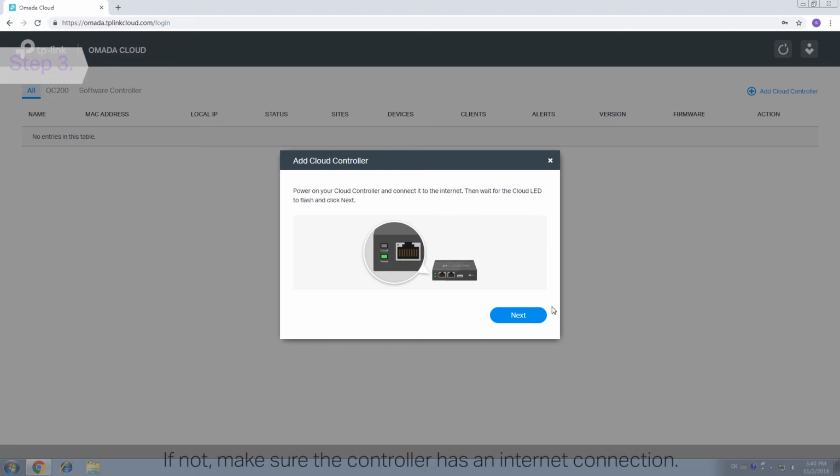If not, make sure the controller has an internet connection. If it is still not working, try to push the reset button and hold for 5 seconds to reset the controller back to factory default and then try again.